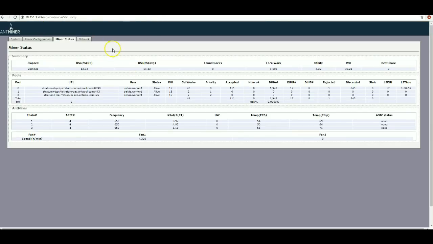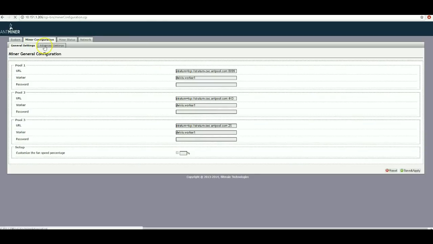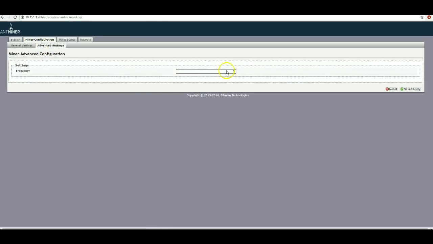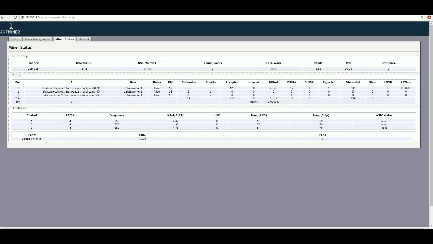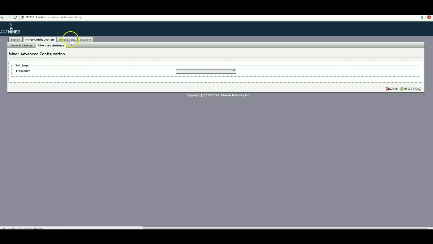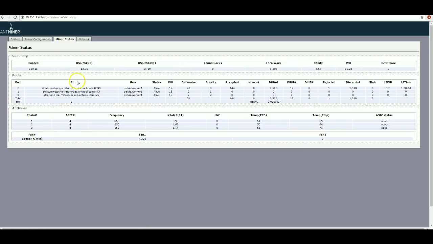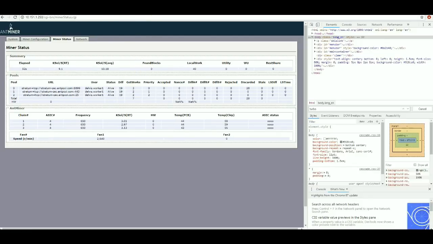Now, I'll show you one other thing. When you go over to Miner Configuration and press Advanced Settings, this will be blank here. You can choose Balance, but don't choose that. Just leave it blank. That way it'll work. So I now have my three new batch 2 miners running at about 14 kilosols. There you go.